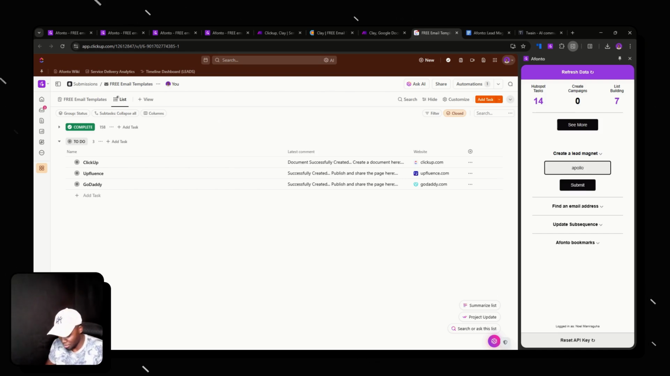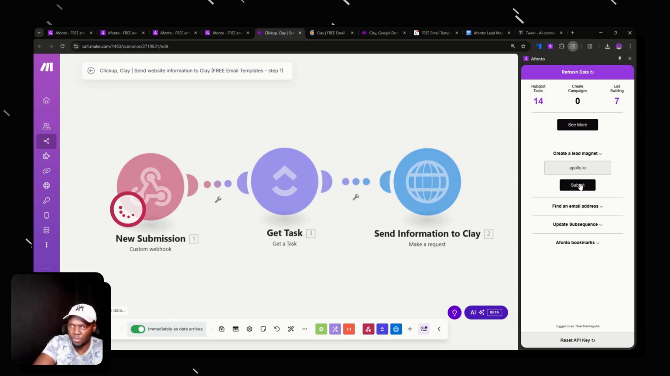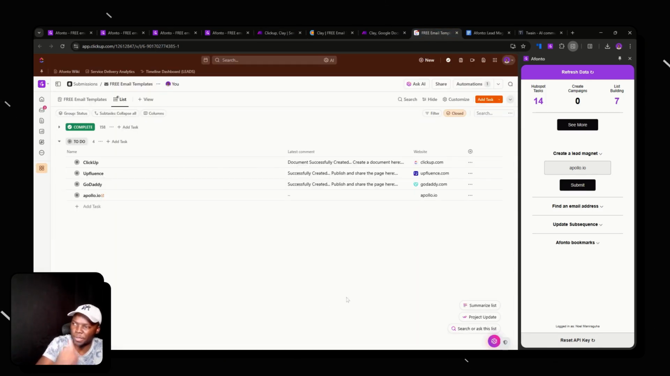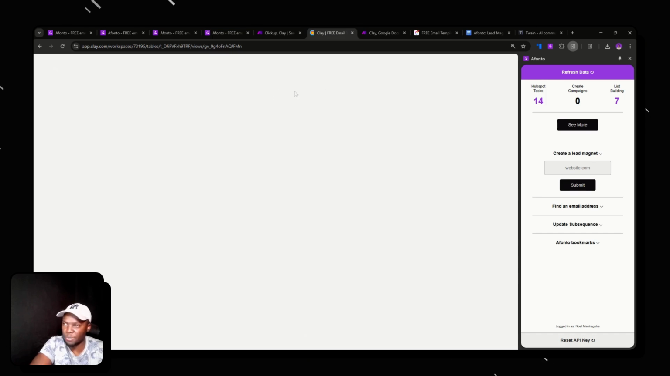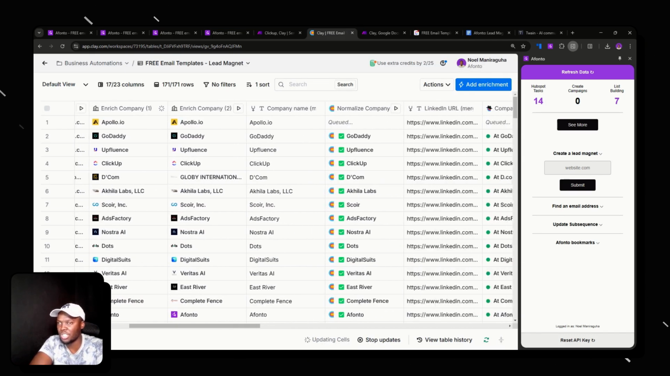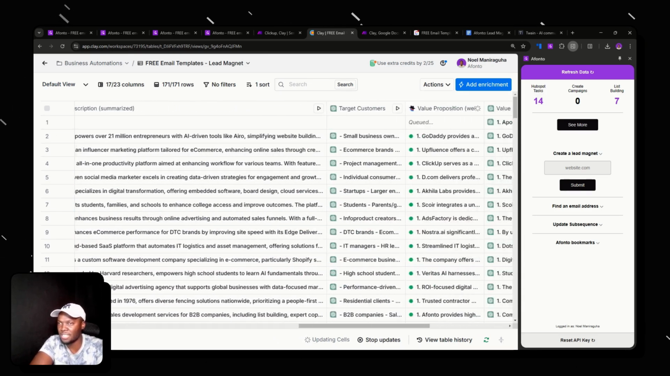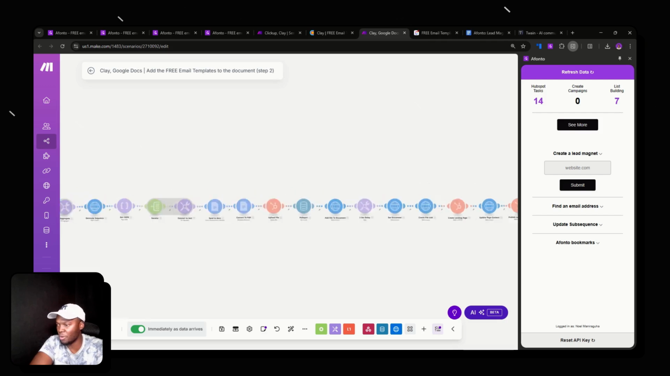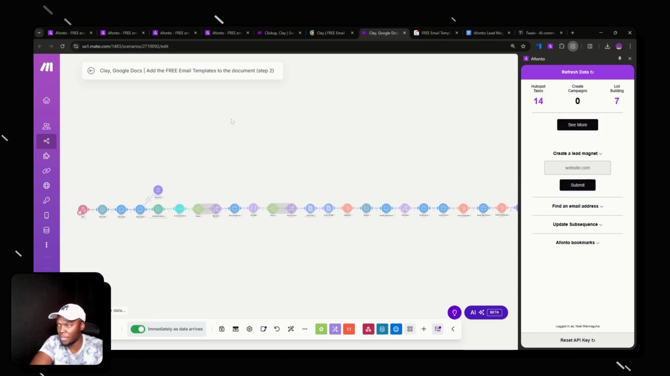So let's go ahead and do apollo.io. And then let's run this over here. The first thing that's going to happen is it's going to create a task for us over here so that we keep track of how well we are progressing through with those. And then we send it over to this Clay table. As you can see, it's enriching Apollo. It's getting the Apollo descriptions. It's doing all of this stuff. And then it's going to send it over into this Make automation in a second over here.